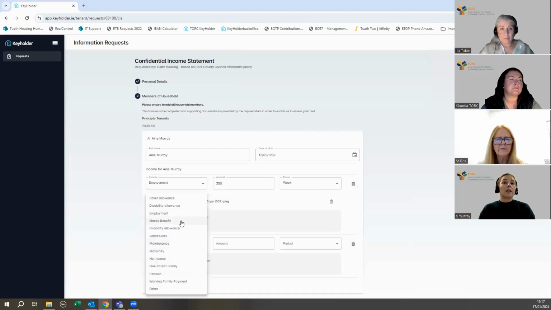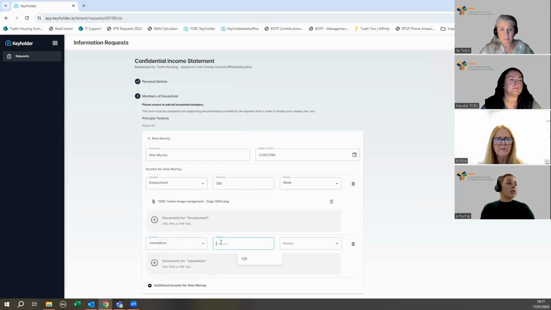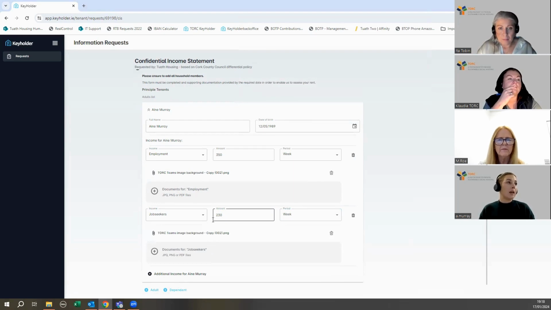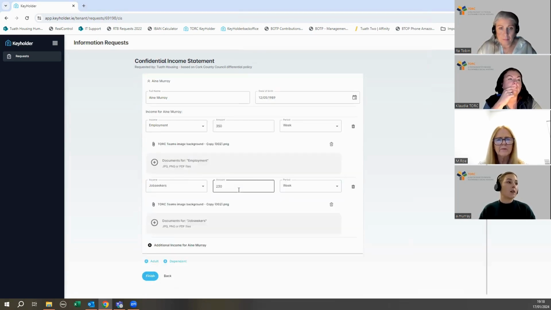For the likes of, I suppose, job seekers, what you can attach there is a picture of your slip. If you collect it in the post office, you just take a picture of the slip of your receipt that you'll be getting your job seekers in the post office from. And if you get it into your bank account, you can attach proof of bank statements. So I'm going to put in an additional income there of job seekers, and we'll put in a weekly period there. And again, for all income, you have to attach proof of those income. The form won't let you continue unless you attach the proof of the income that you've stated on the form. Is that okay? So you can add as much income as you want under each name.